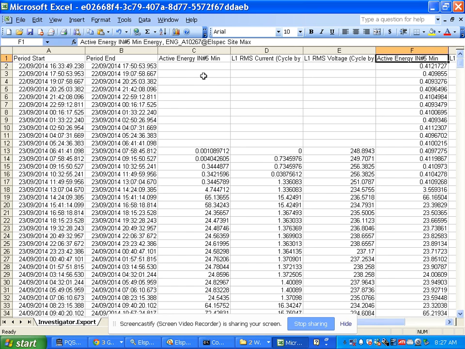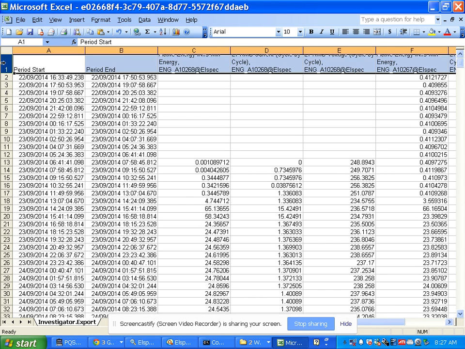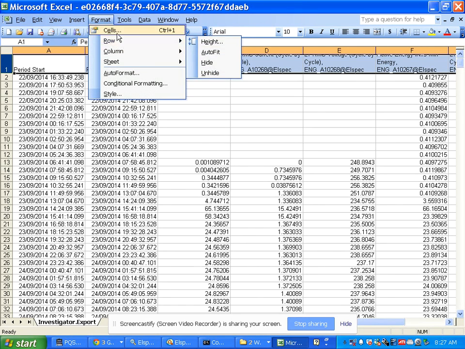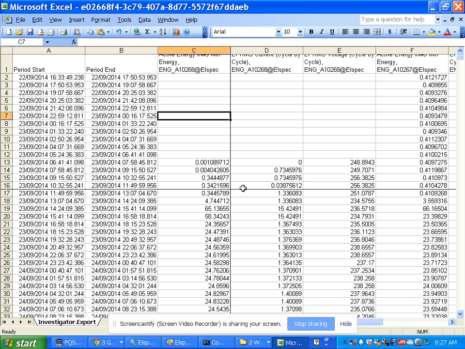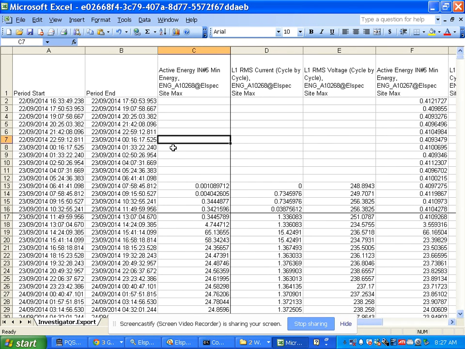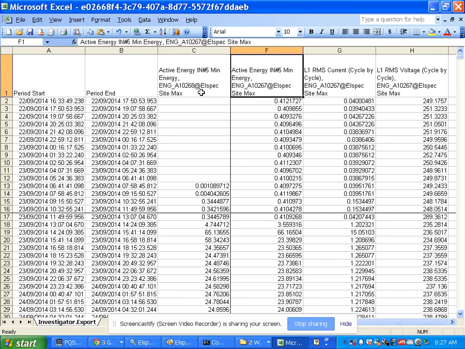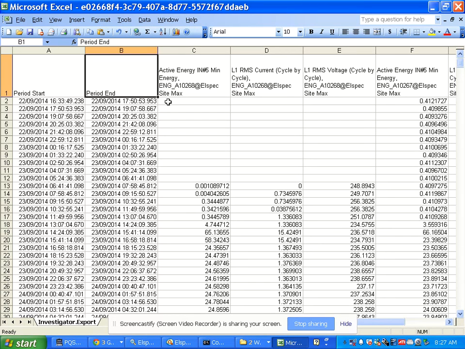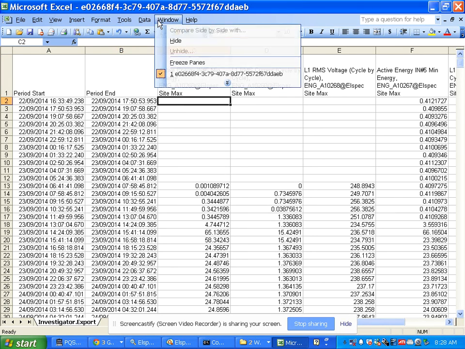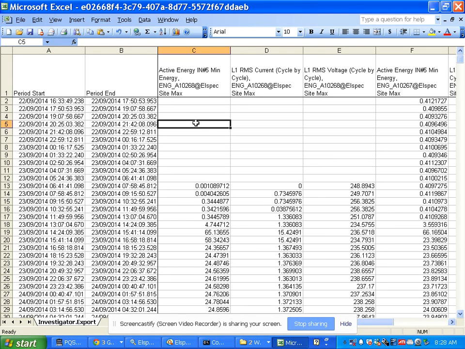Okay, so we've got the, I'll just adjust this row and we'll freeze that first row if we can. Okay. So we've got 10268, active energy, current, voltage, and then 10267, active energy, current, and voltage. Just try and fix up this freeze planes. Okay, that's good. So that looks pretty good.